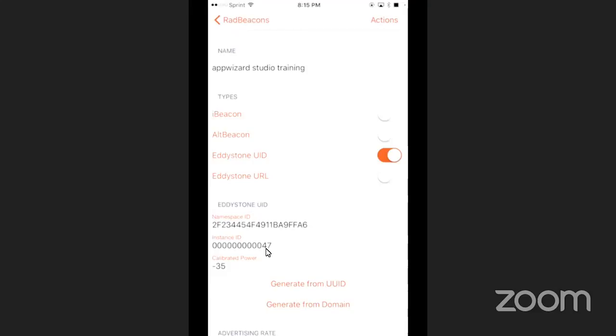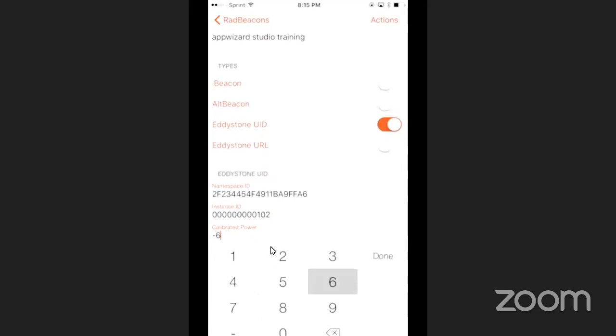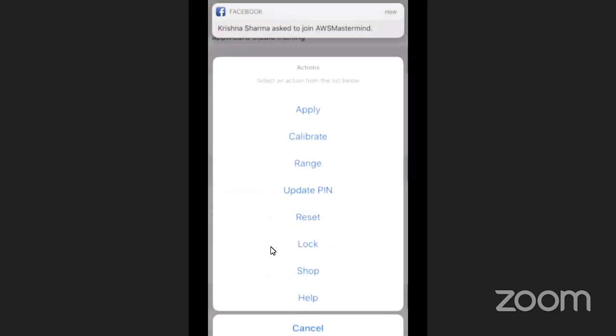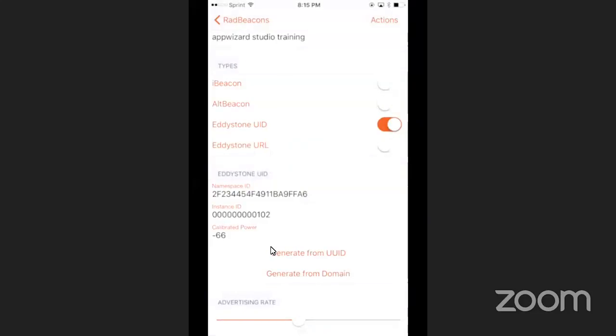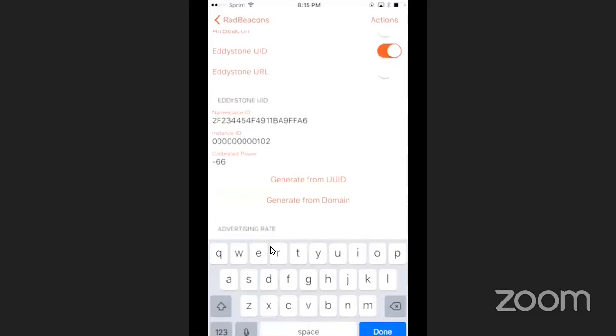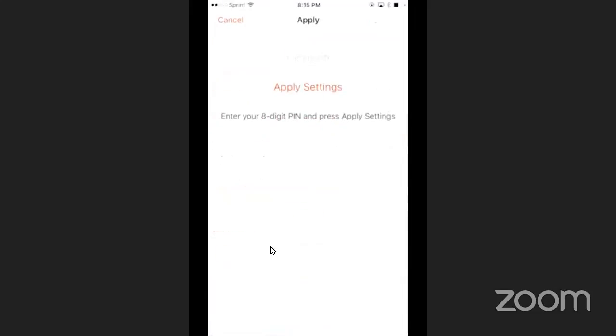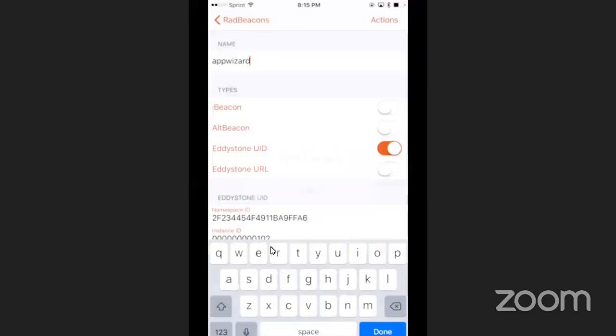Now, I've got a sequence of numbers that I've been using, and that's what I'm going to continue to use. Done. I'm going to change this to 66. Done. I'm going to go up. I'm going to apply. That was only 25 characters, so let me do that again. Apply. 8 zeros. Apply. I'm in the Rad Beacon app right now, okay?